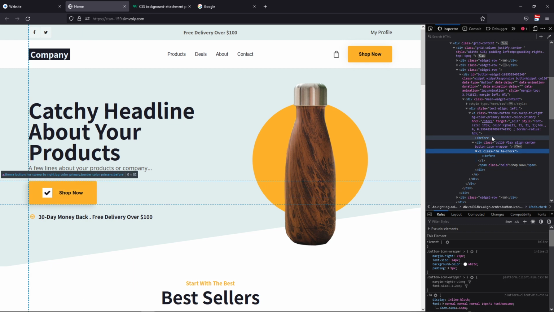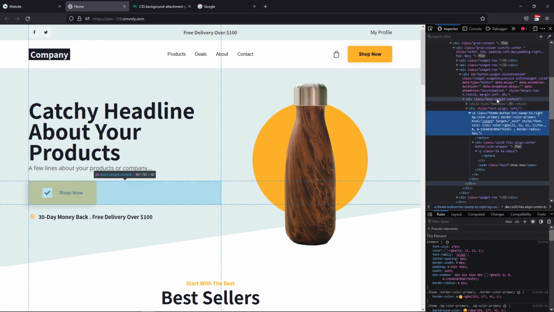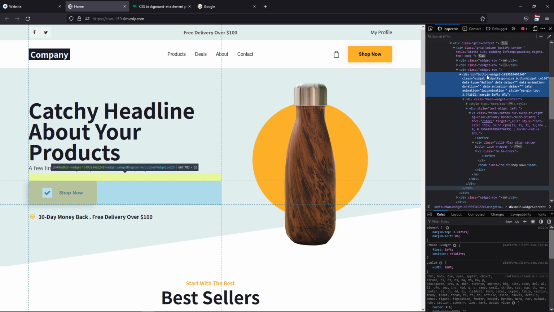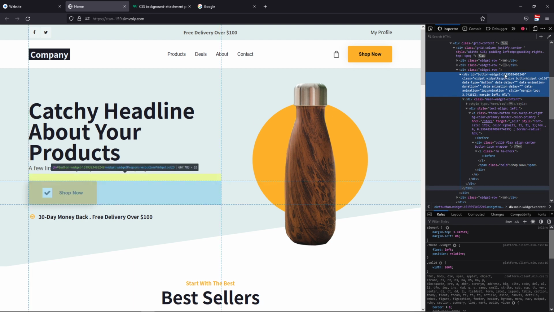But when you go up and up and up, you see here we have the button, but it has more wrappers around it, and it has this ID. When you find the ID, that's the ID of the element. So in this case we have a button, so that's usually how they start. Button widget in this case. If it was a text, it was going to be text widget with some numbers.